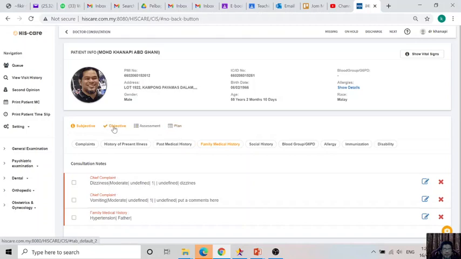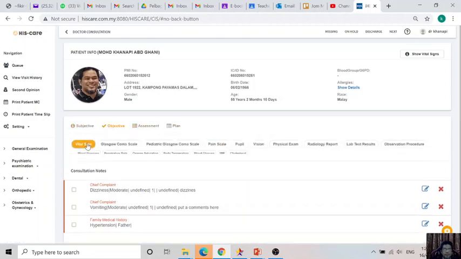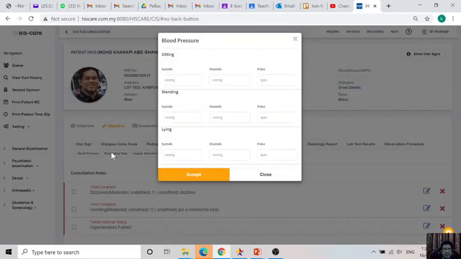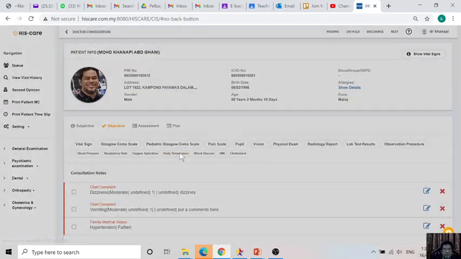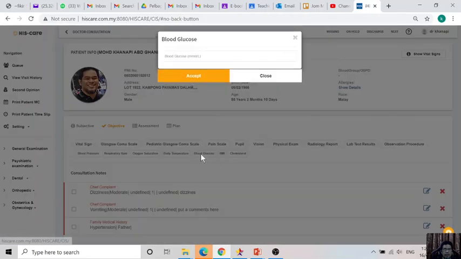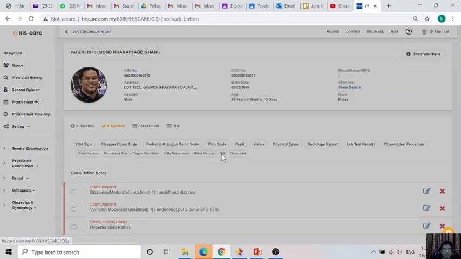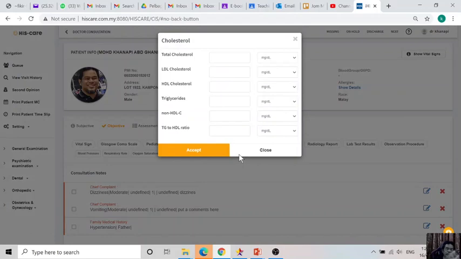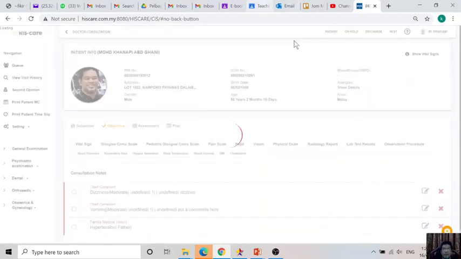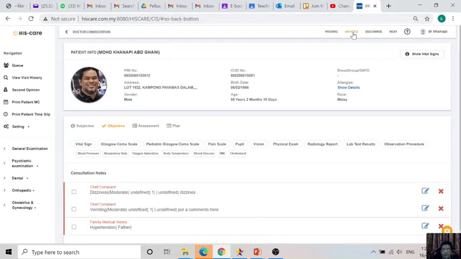Okay, they can go to the objective and vital signs. They can enter the blood pressure, respiratory rate, oxygen, temperature, blood glucose, BMI, cholesterol. Okay, so this is where the source of healthcare data is generated. Clinical data is generated from the consultation. Okay, I will put this session on hold.